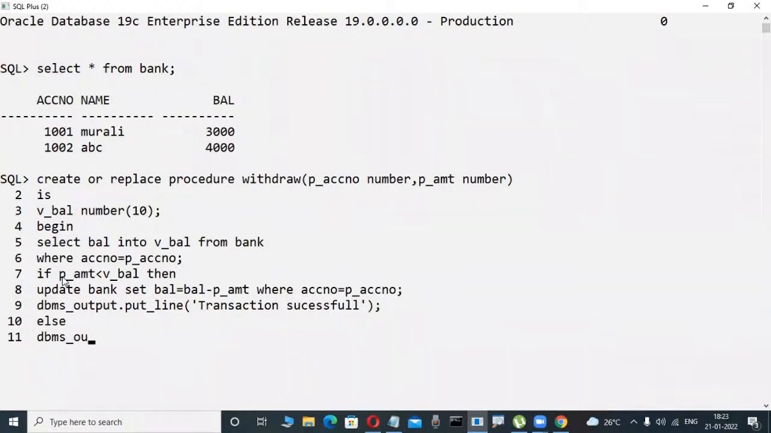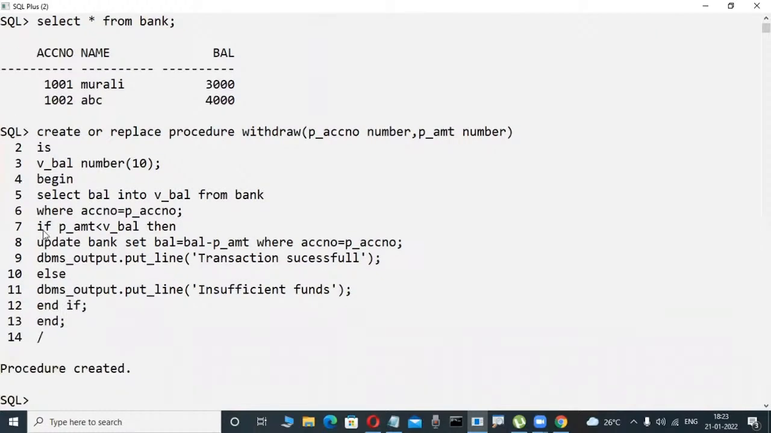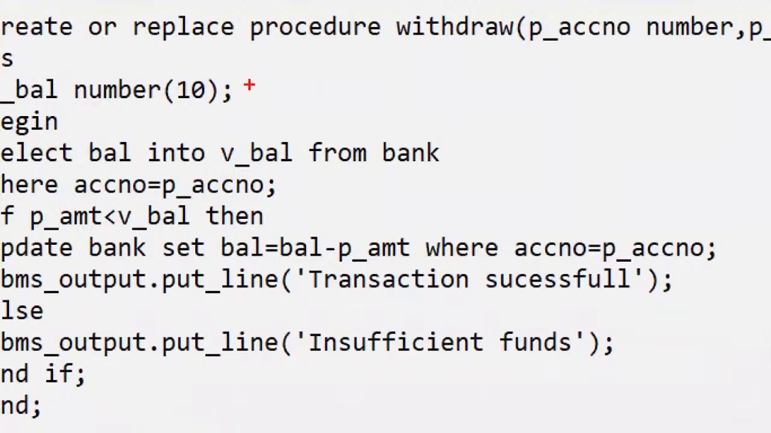And now check it out here. Else, insufficient funds. Okay, some codings are there. This is not a difficult coding, take it easy. Now check it out. Suppose we are writing a procedure, for example. This is called a procedure, observe it here, some coding I'm writing. This is very easy coding.